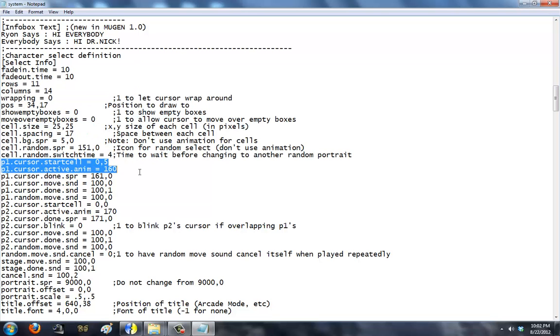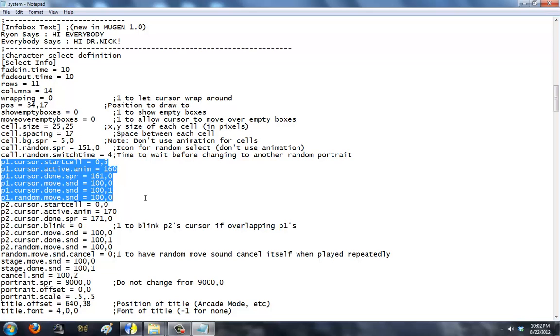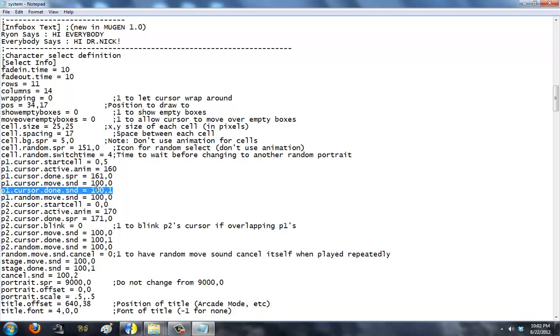P1 cursor start, active, done, move, done, random. What the hell? Why is there two done? Oh, okay, sounds. I see. And player 2. Basically, it's pretty straightforward what it tells you it's doing. The done sprite is the cursor sprite that's going to show up on the character when the player has selected the character. The move sound is the sound it makes when you move up, down, left, or right. And the done sound is when you select your character. Random move sound, I never knew what this is, but I guess it changes the noise for the random slot. I don't know.